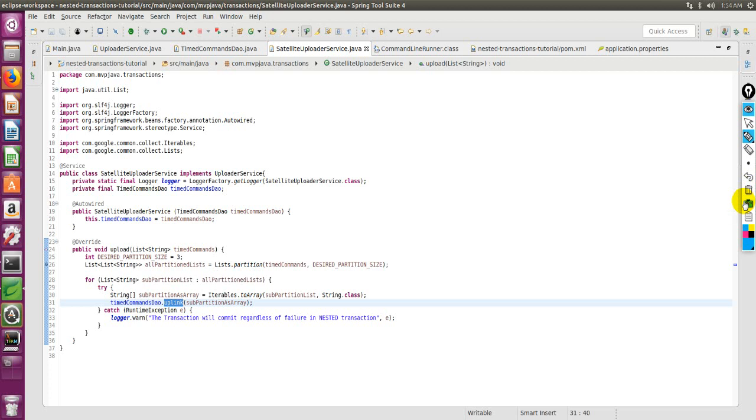Okay. Now, you'll notice at the bottom here, I have a try catch. And I mostly have it for demonstration purposes, but obviously in operation, your operational code, you'll want to do this as well. And if anything ever goes wrong, I just want to say, hey, the transaction will commit regardless in failure of nested transactions. So this uplink method here is actually going to start our nested transactions, and we're going to see how that is actually happening right now.